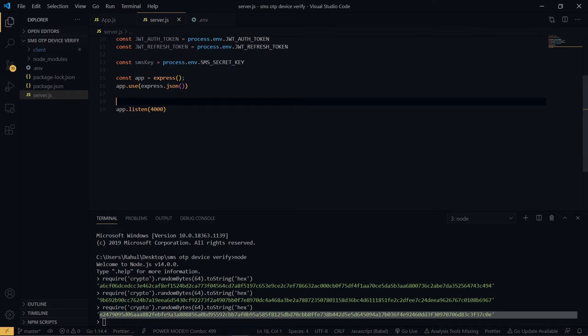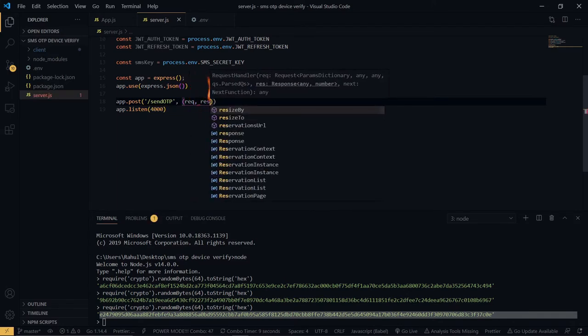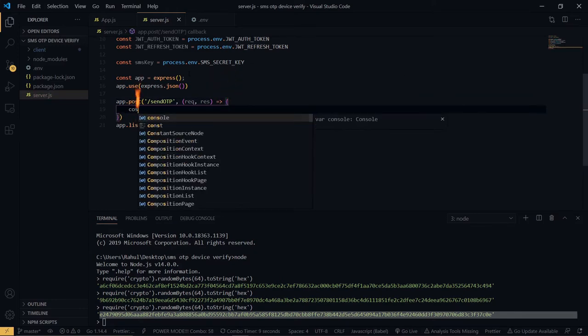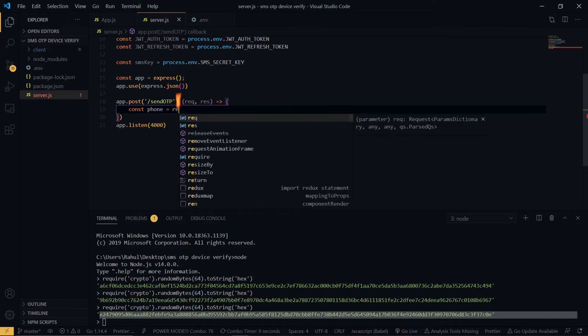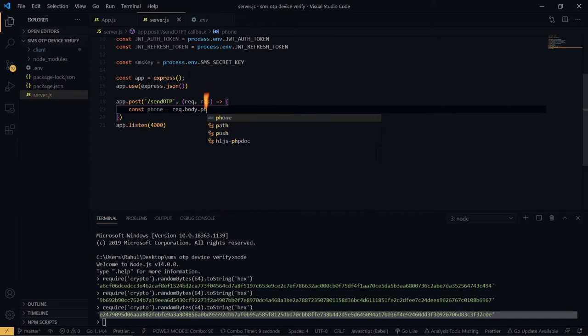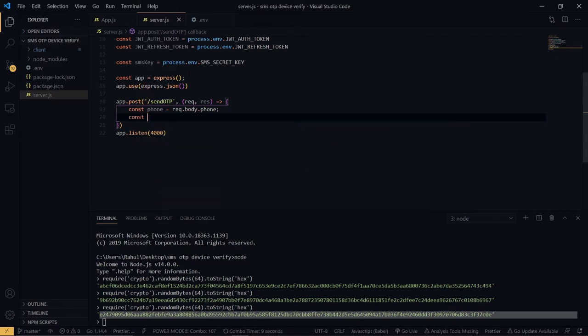So first of all, what we need is app.post. We'll get this route as /sendOTP, and we will take this as a function with req and res. Let's define const phone equals req.body.phone. Okay, and then I will define const OTP.